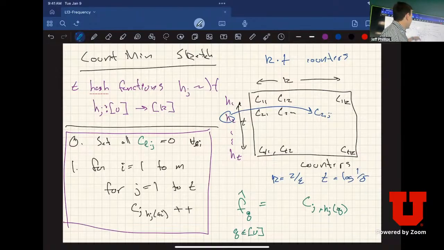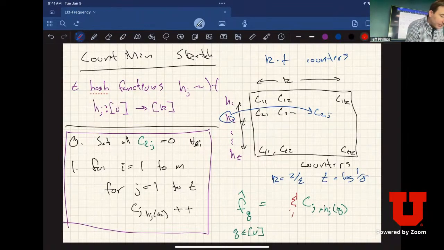But I've only used one of the t hash functions. I want to somehow use more than just one. I could just pick one and return it and hope it's a good estimate. So I could take the average. That's what you're suggesting, the average here, 1 over t.